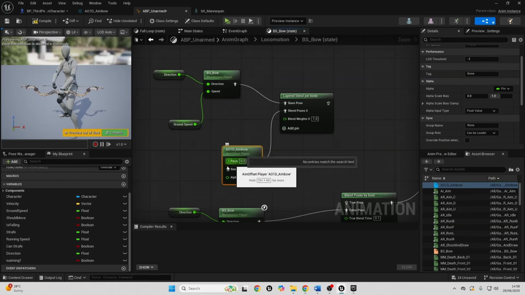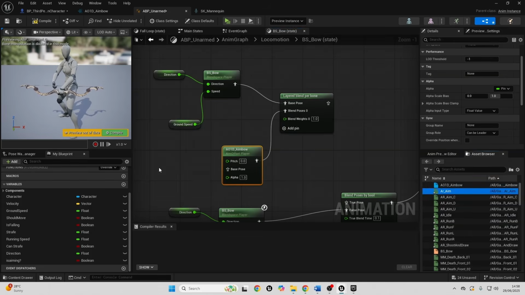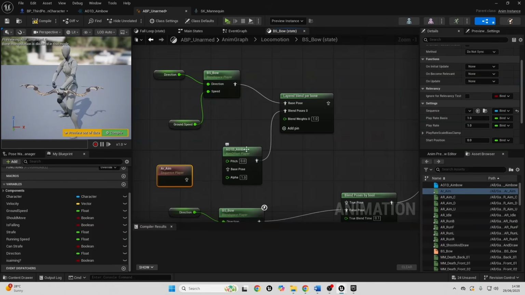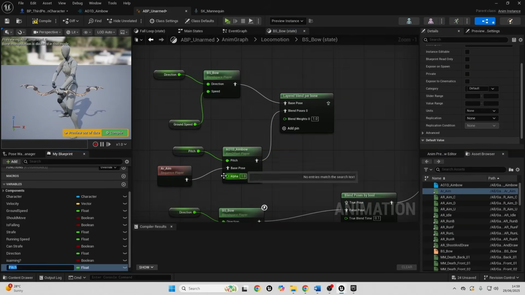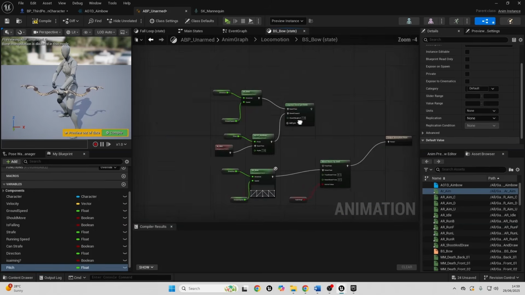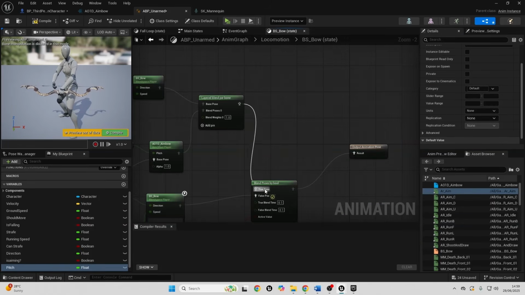For the base pose, we just want to look for the Archer aim, because that's what the aim offset 1D is based on. It's based off these animations. We're basically going to be blending this on top of these animations. Then for the pitch, just right click on this and promote it to a variable, just call it pitch. And then we can just connect from here to true.